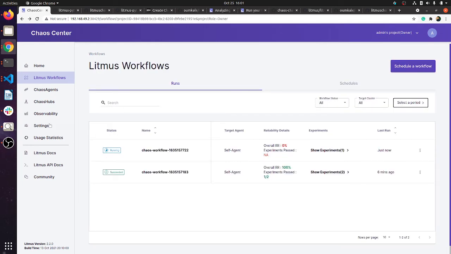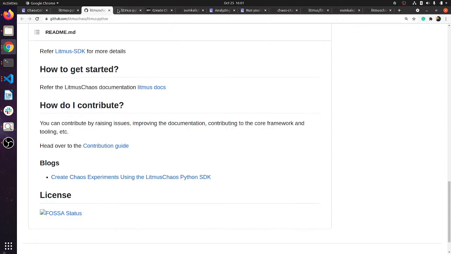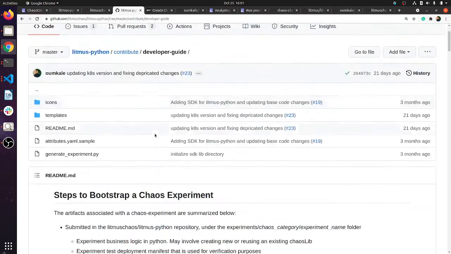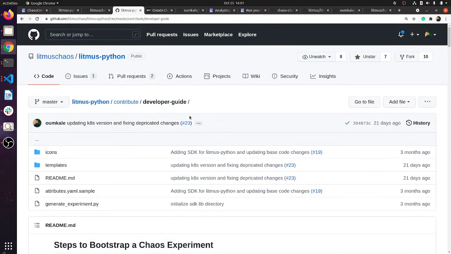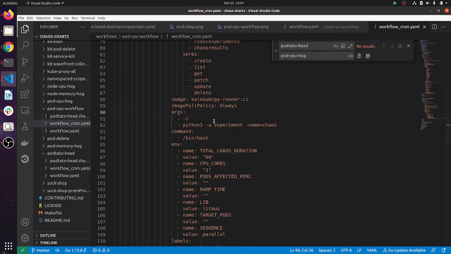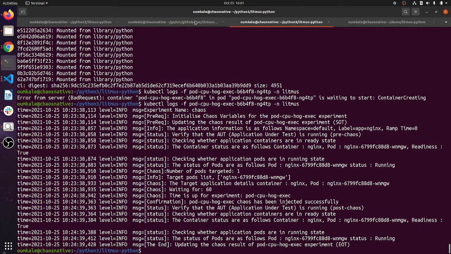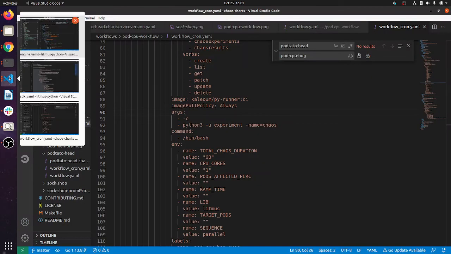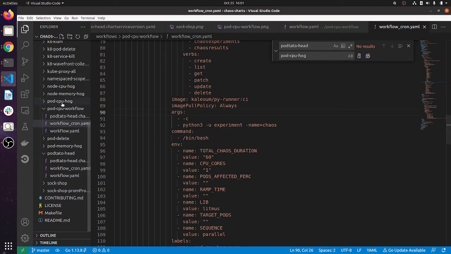So once we are done with the stuff, whatever changes we have made in the Litmus Python repo, we have to just raise the PR for this stuff. And the chaos chart also, whatever we have updated here, we have to just raise a PR for the chaos chart. So here we are exactly this one. So we are here.